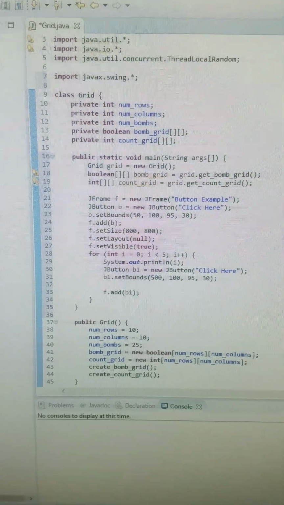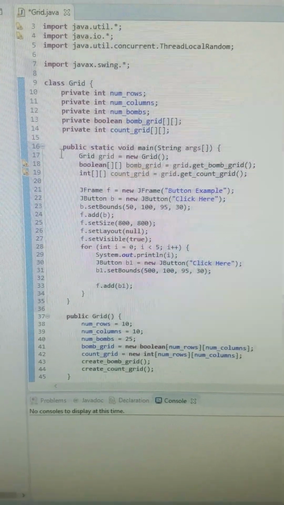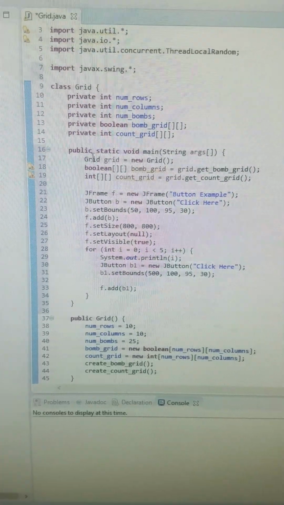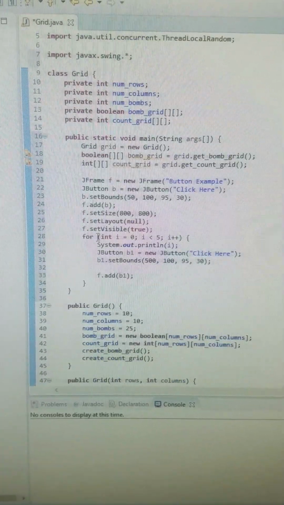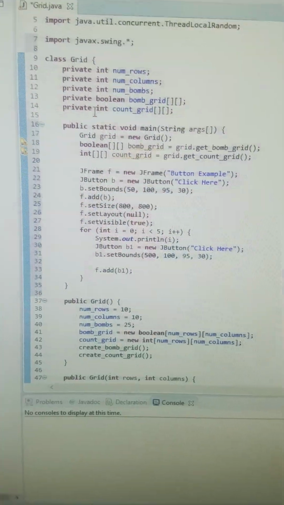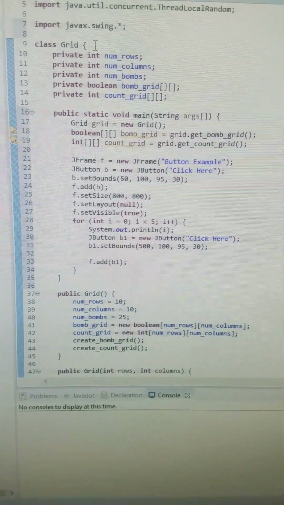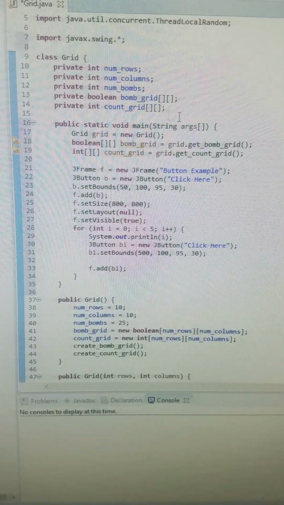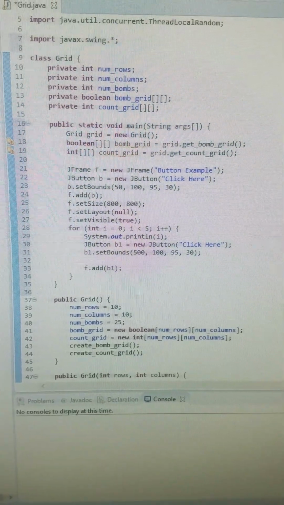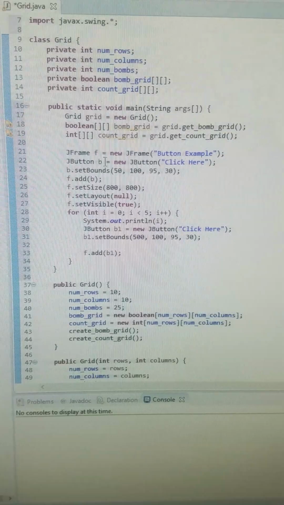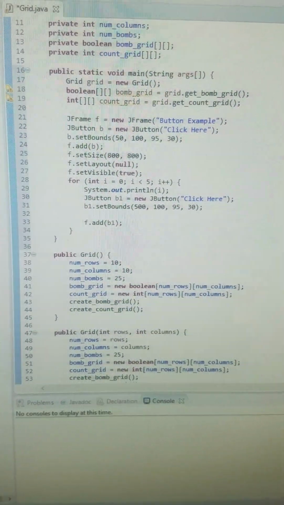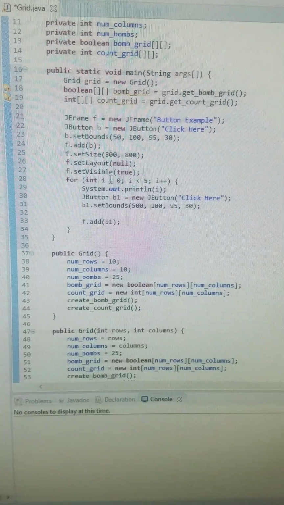The full explanation of project 2. Here's the import Java, the string, the constructors, class grid with the private ints and booleans, num1s, columns, bombs, bomb grid, count grid, public static void, boolean, JFrame, JButton, set bounds, add, size, layout, variable.